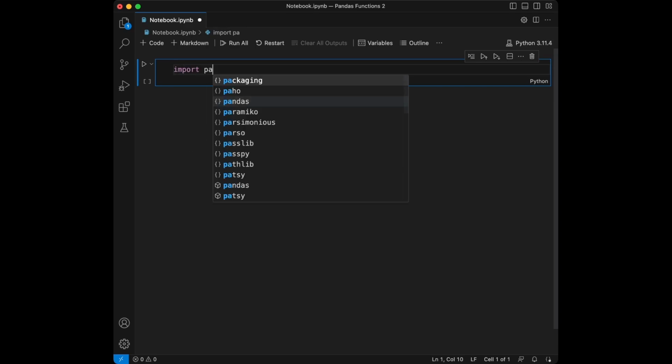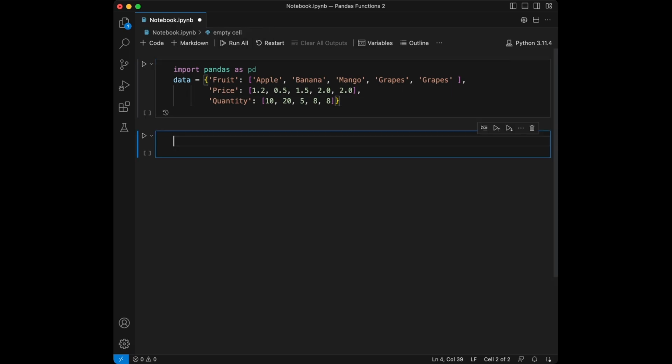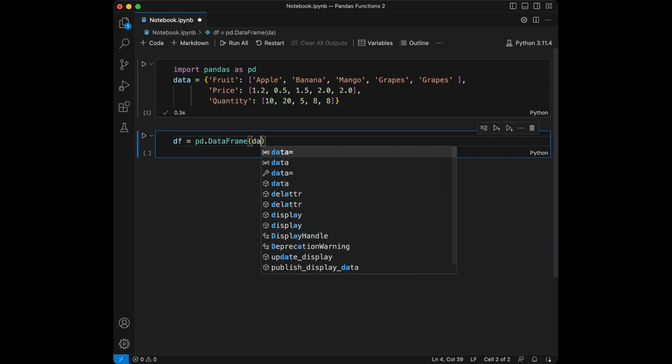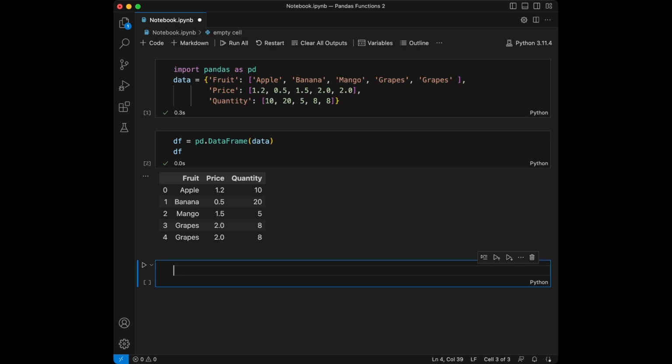I'm going to import pandas and I'm just going to copy and paste the data creation part, and we are going to say the data frame is going to be equal to pd.DataFrame, and we will pass the data here. And let's see our data frame. We have a data frame with 3 columns: fruit, price and quantity. Let's see how we can manipulate and explore this dataset using some lesser known pandas functions.